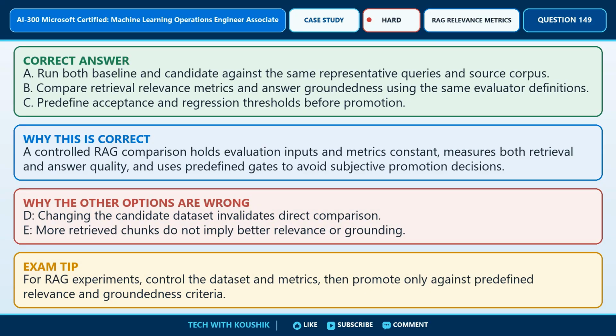The choices that satisfy the requirement are Option A. Run both baseline and candidate against the same representative queries and source corpus. Option B. Compare retrieval relevance metrics and answer groundedness using the same evaluator definitions. And Option C. Predefine acceptance and regression thresholds before promotion. A controlled RAG comparison holds evaluation inputs and metrics constant, measures both retrieval and answer quality, and uses predefined gates to avoid subjective promotion decisions.